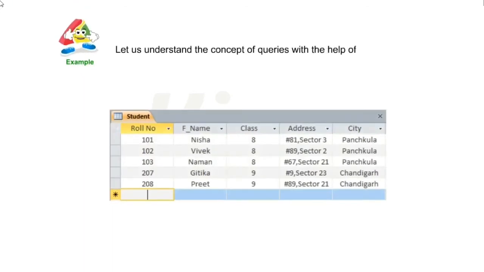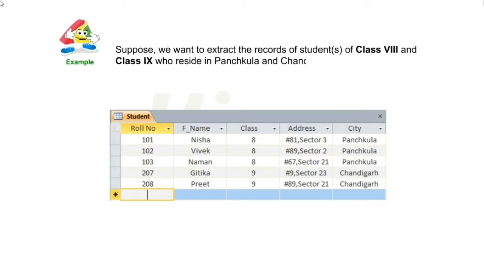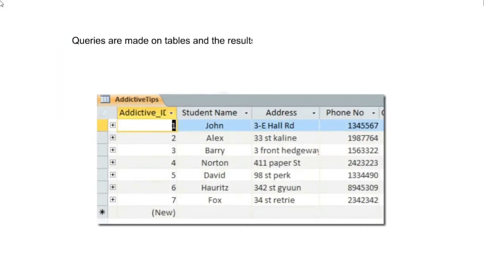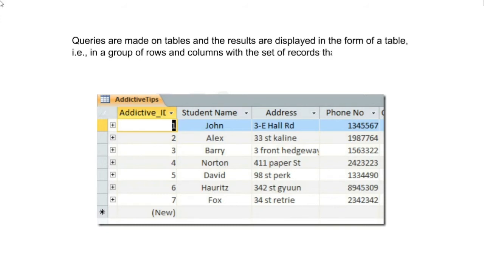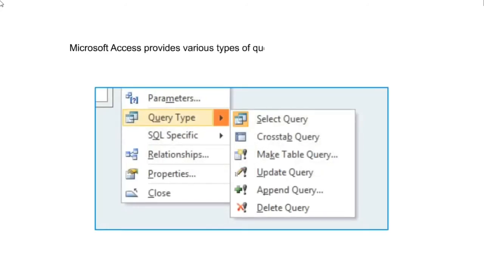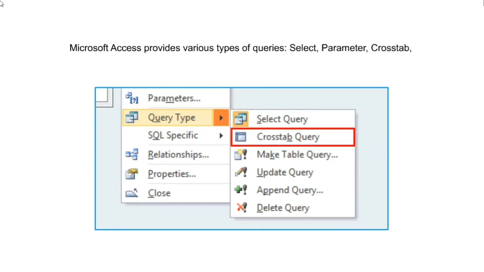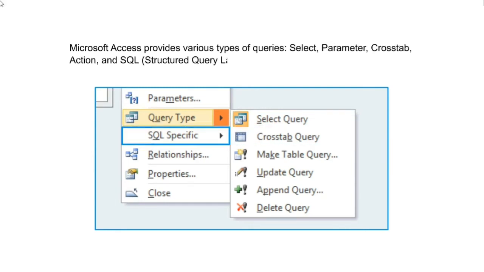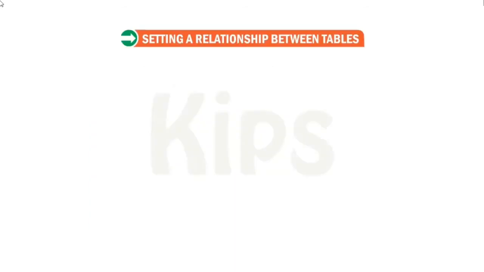Example: let us understand the concept of queries with the help of a given example. In the students table, we have records of class 8 as well as class 9 students. Suppose we want to extract the records of students of class 8 and class 9 who reside in Panchkula and Chandigarh. We can find this with the help of queries. Queries are made on tables and the results are displayed in the form of a table, in a group of rows and columns with a set of records that match the given condition. Microsoft Access provides various types of queries: select, parameter, crosstab, action, and SQL or structured query language query.